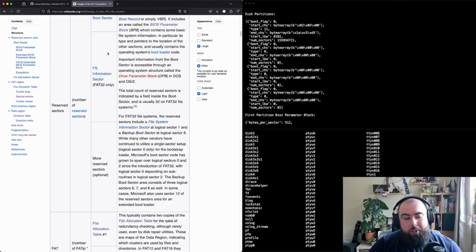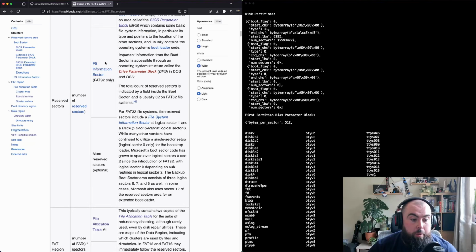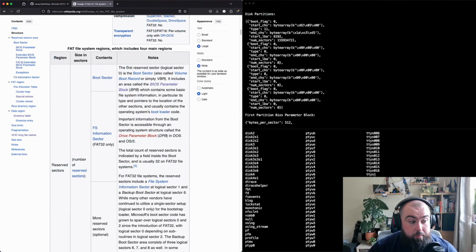Also, most implementations only write to this when you hit that safely eject button for the drive. So if you ever just yank out SD cards or USB sticks, there's a chance that the FS information sector isn't being written to, which means the information is going to be out of date. So it shouldn't be relied on. For my implementation, I'm just going to ignore it. All we're interested in from this is the BIOS parameter block.